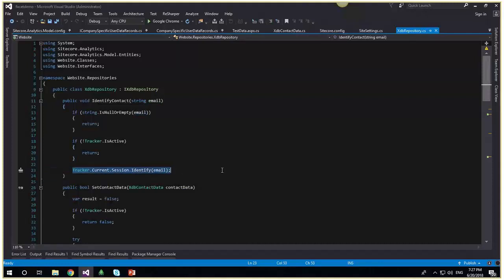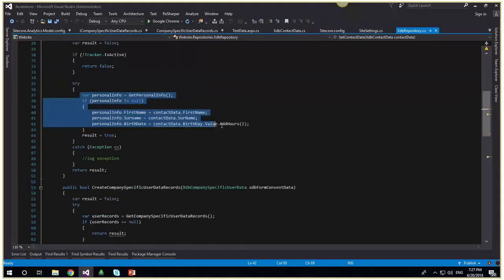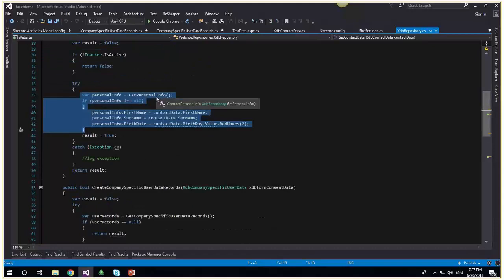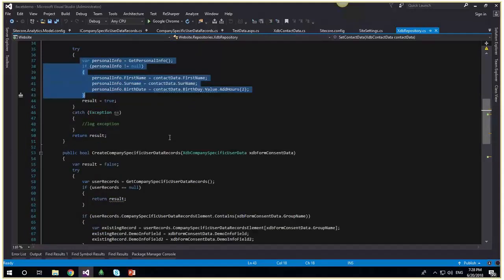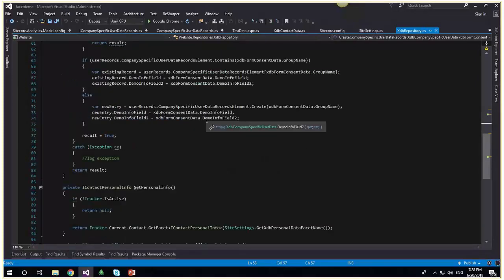So once we call this, what happens is that particular user's contact information will be loaded onto the session in memory, and whatever we do, whatever the updates, getting the personal info facet will be from the same user. Getting the custom facets will be from the same user. Whatever attributes we update will be saved in the same user.